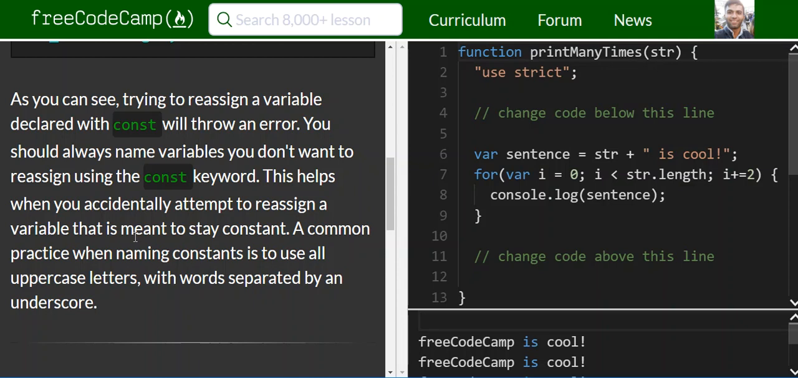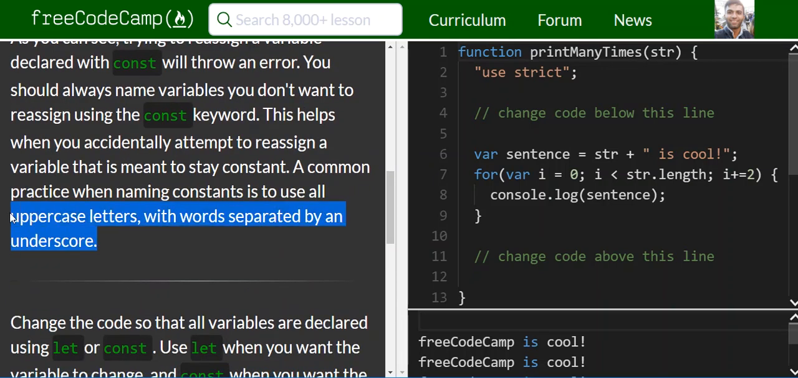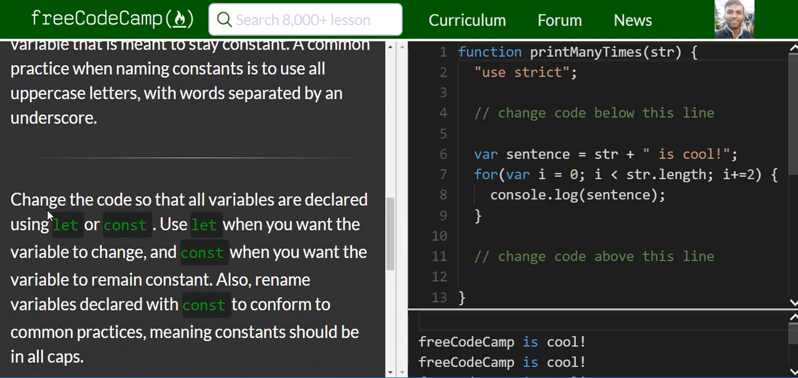Alright, with words separated by underscores. Okay, uppercase with words separated by underscores. Change the code so that all variables are declared using let or const. Alright, you use let when you want the variable to change, and const when you want the variable to remain constant.